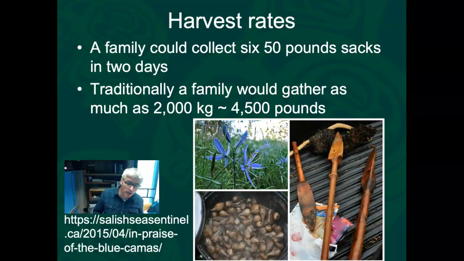So like today that wouldn't be possible. Camas is just not that abundant. The bulbs aren't as large. They're not being maintained. And so it takes a fair amount of work to accomplish that, not to mention the post-processing, the cooking and the drying and preserving of the camas, which is also a fair amount of work.